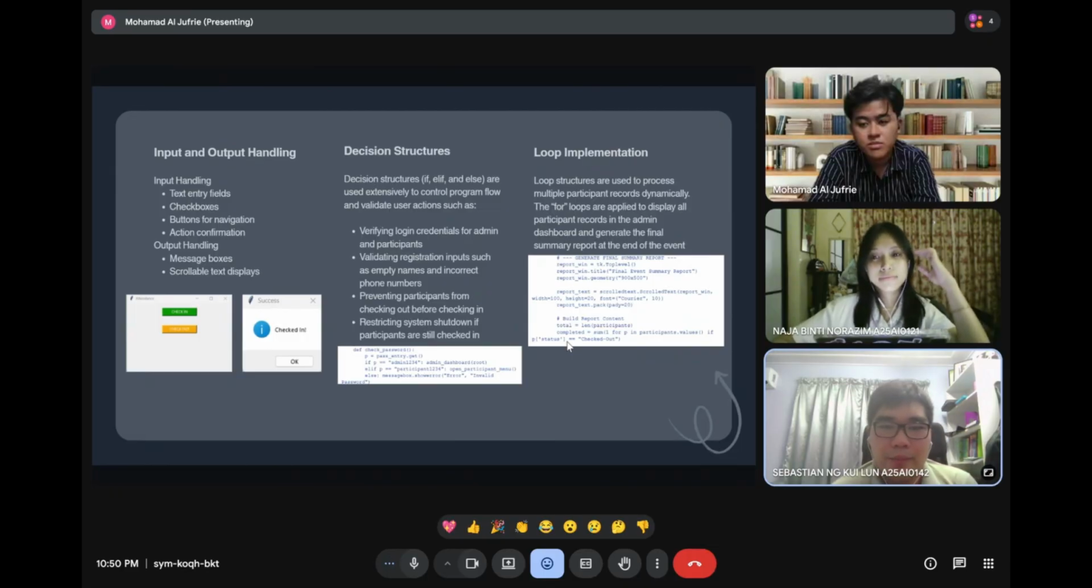Now, for our loop implementation, we use this to print out multiple different participants within the summary report. To print out the summary report, we use our for loop to list down all of the participants and their check-in and check-out date and time, and then it is displayed through the final summary report.